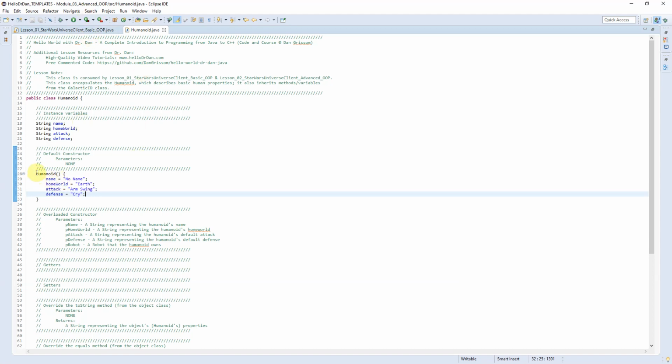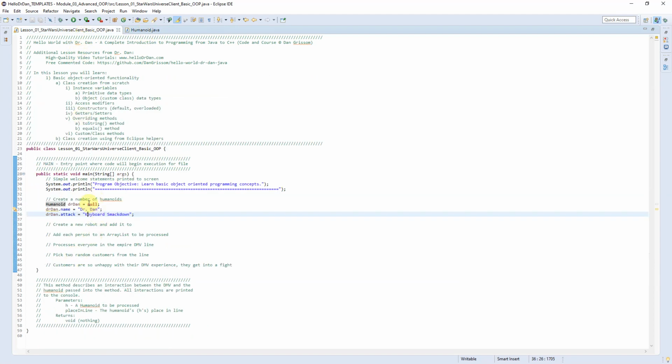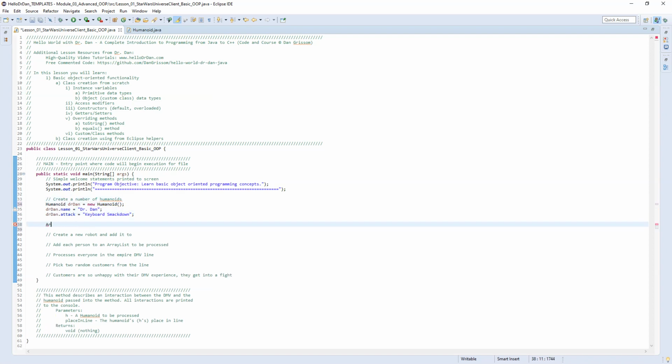So I have this thing called a constructor. Now, this should start to look a little bit familiar to us. In my humanoid, when I say Dr. Dan, instead of saying null, I want to say equals new Humanoid. Why does this feel a little bit familiar? Well, hopefully it feels familiar from when I created an array list, and maybe said String names or something like that equals new ArrayList. I put the data type, right?